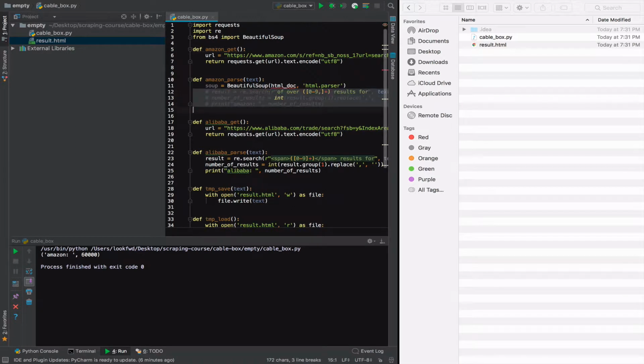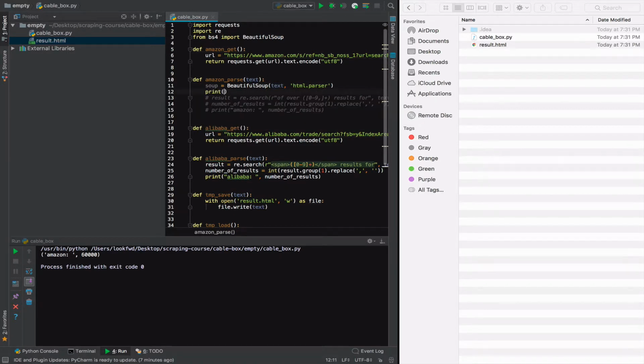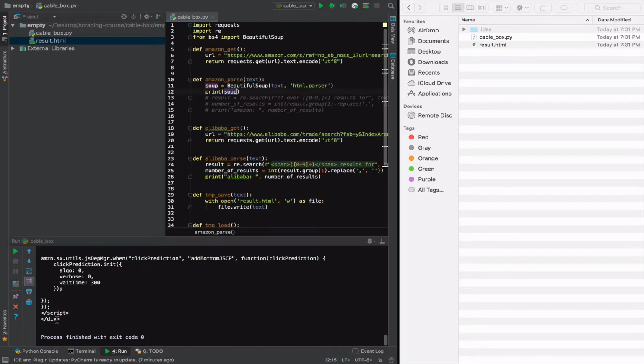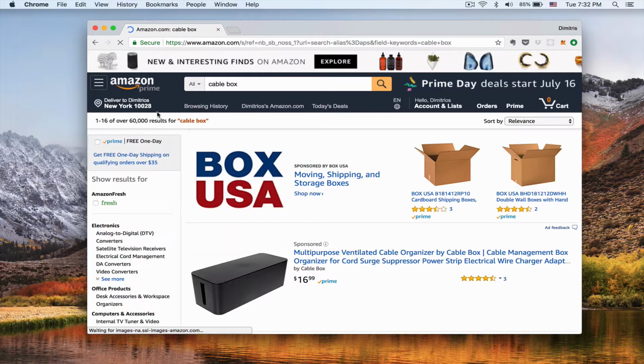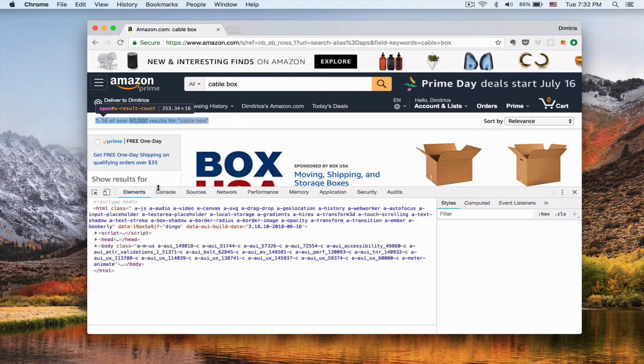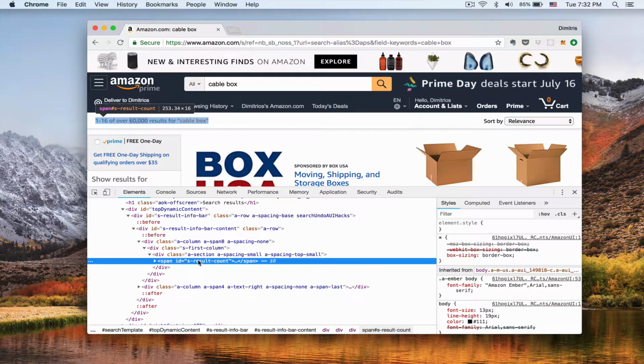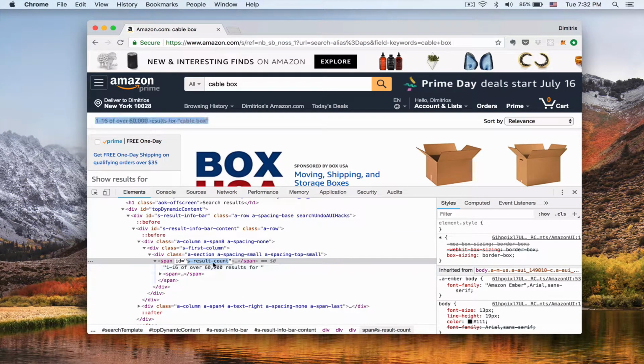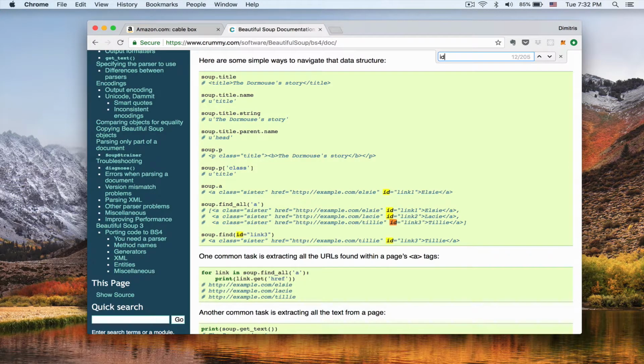So we initialize from text, and let's print soup. Okay, we can see some output here. So let's have a look here and see where the 60,000 is in. So we can see span with ID as result count. So this is easy by using the documentation of Beautiful Soup to retrieve. So if we search for ID, this is a very common thing. So you can do this soup find with ID as result count.